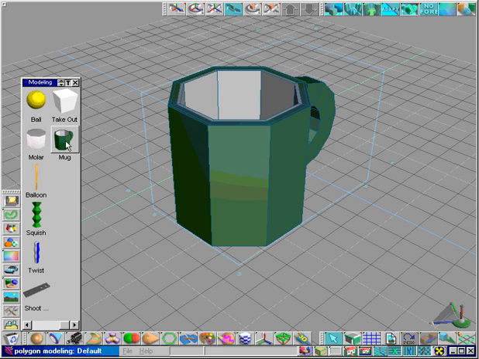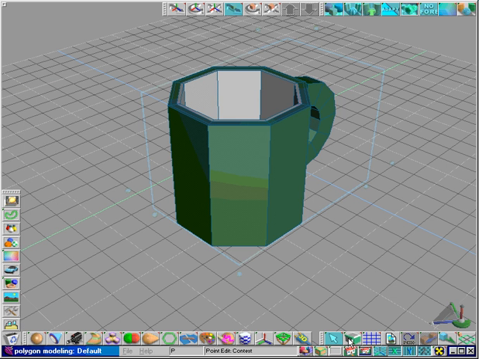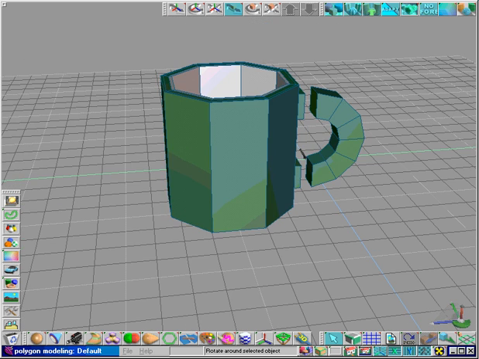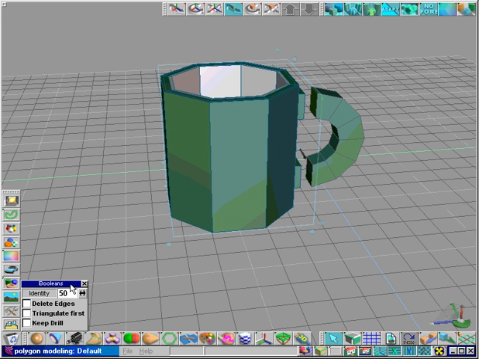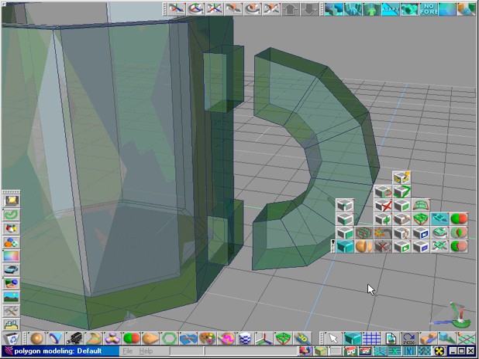Bring the mug object to the grid. Although simple, the Add Edges tool can be a very powerful tool. The handle and the cup are two separate pieces, so we will Boolean add them together. The handle is still not connected to the cup, so with the Add Edges tool we will close the gaps. By connecting the matching vertices, we now have a connected handle and a continuous solid object.